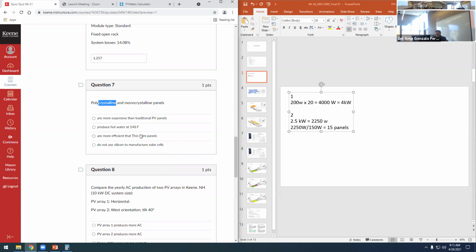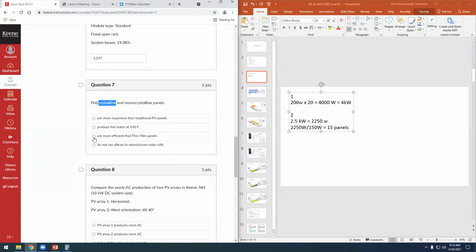Are more efficient than thin film? Yes. So there are two technologies: the thin film or amorphous, and then the crystalline. So they are more efficient. The crystalline technology is more efficient than this one. Do not use silicone to manufacture solar cells. No, that's not true, because they do use silicone. So that should be the right question.